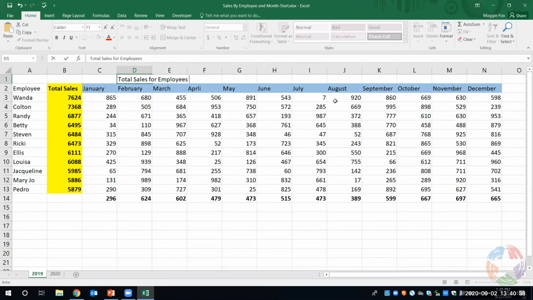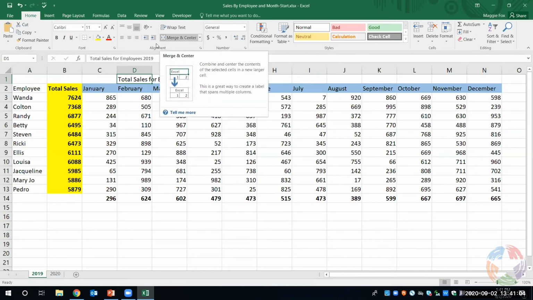I'm going to add a title for my sheet here, which is Total Sales for Employees 2019. That looks a little funny. It's taking our text and extending it into the other cells, which certainly can work. But again, I'm a stickler for my sheet looking pretty good. So what you can do is merge and center.